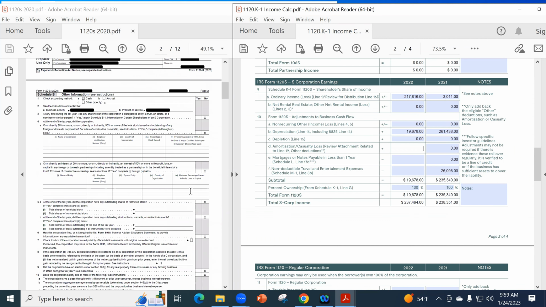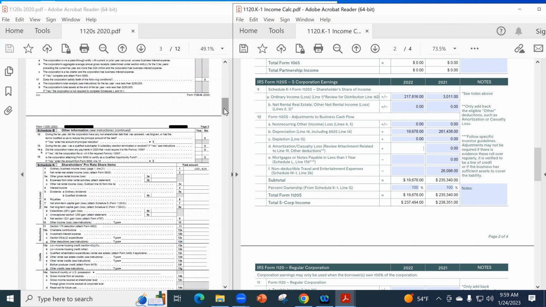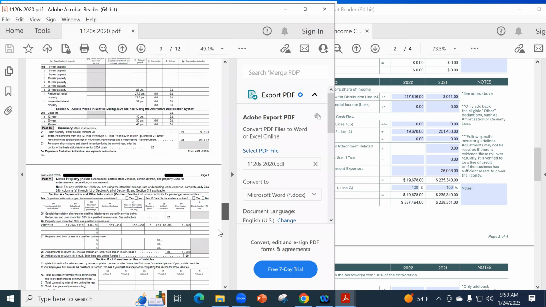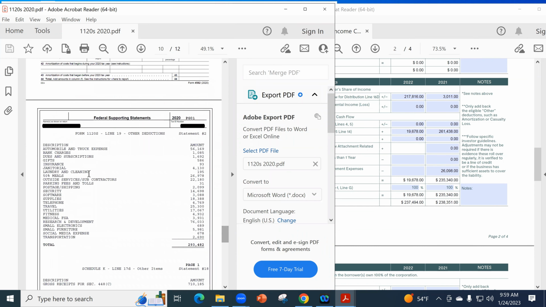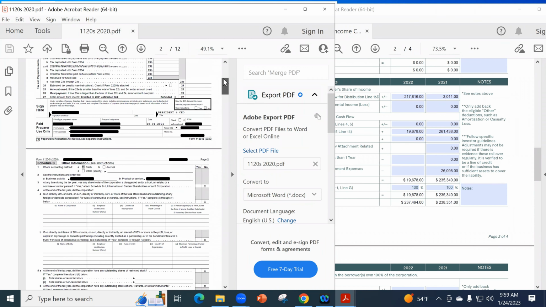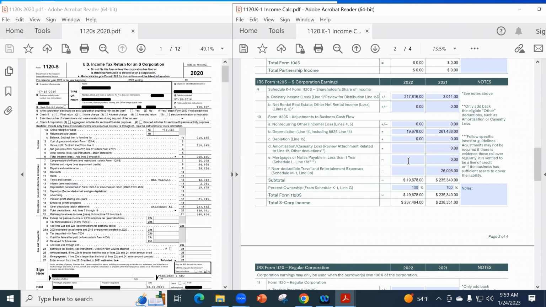293,482, but just to be sure, we're going to scroll down and look at her statement. And again, it's usually in alphabetical order, sometimes it's not, but I'm just going to look for amortization or casualty loss, and I don't see anything here. So I'm just going to go right back up. And I'm going to place the 0 here.